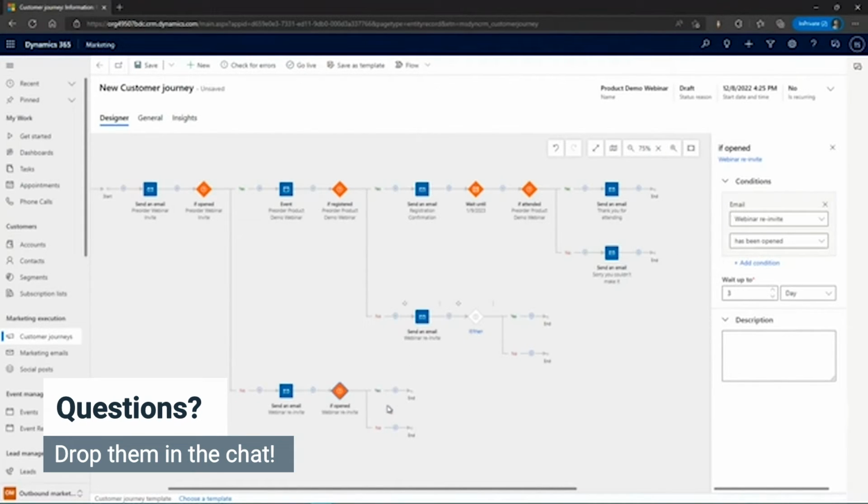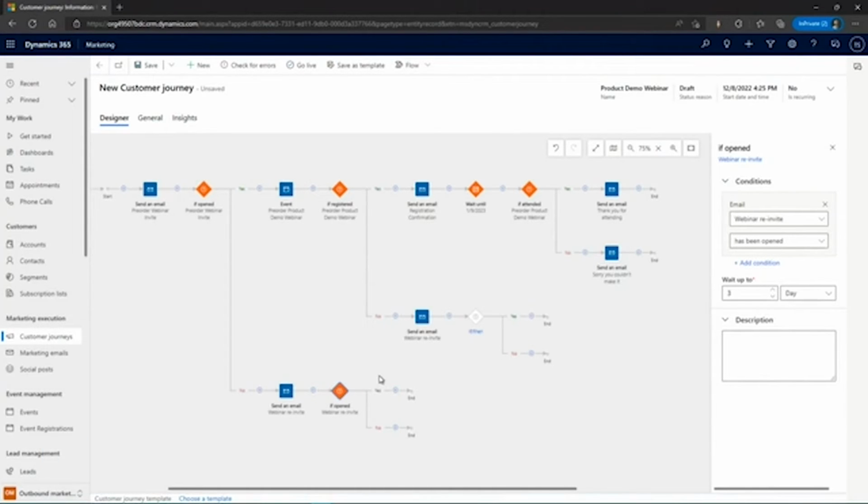So if yes, meaning they do open it, we can send them on a similar path as above, where they choose an event tile and go to marketing, see if they registered for the event, webinar, and so on. And then if no, meaning they don't open it, we have yet another choice to either extend the journey or just end the journey now.